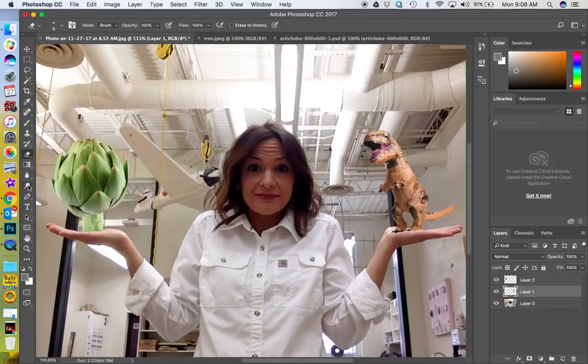Okay, so if we look down here, this is the Dodge and Burn tool. So the Dodge tool, oops, make sure I'm on the right layer, you can see is going to make everything that I click on a little bit brighter. So it just gives it a little bit more light. And you can just click on it and kind of do it selectively. You can sweep over the whole thing. Make my hands a little bit brighter.